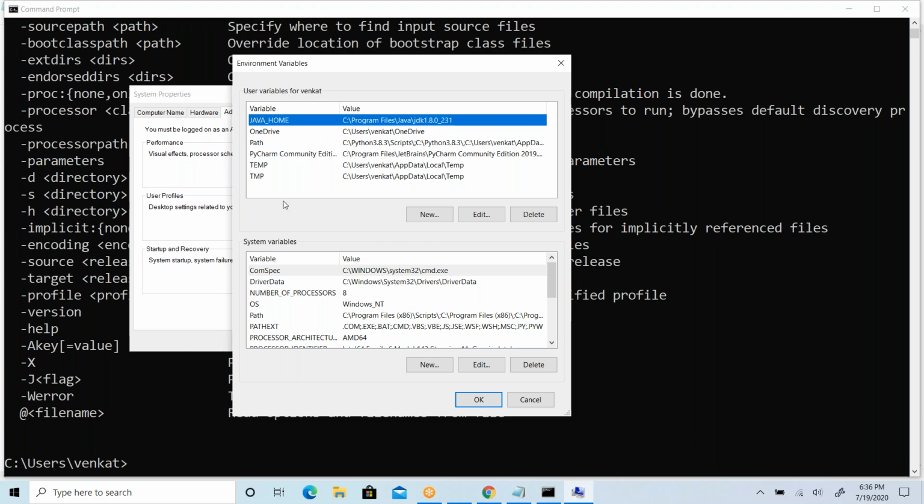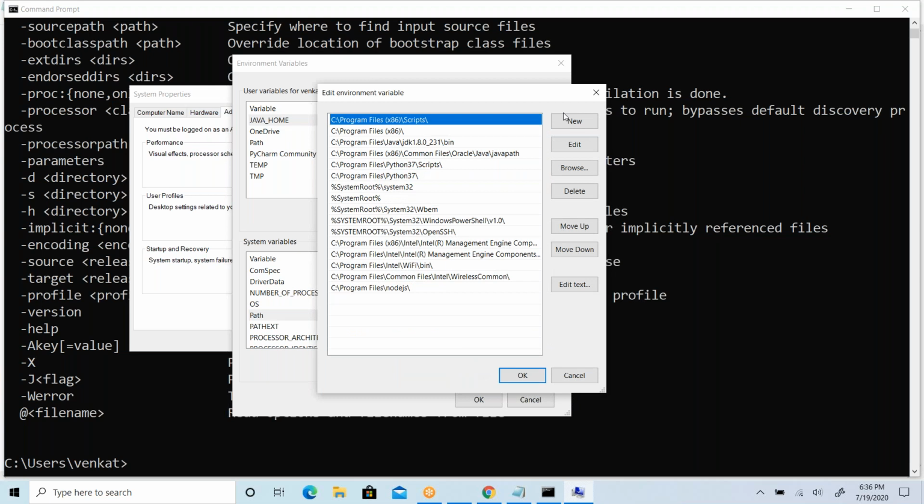But if you set the same path in the system variables, this is what the system variables are. If you set the path for your software in the system variables, it will be recognized by the operating system irrespective of the logged in user. Whoever logs in, it is going to recognize. That is what a path is. So do I have the Java path here? Yes, I have a Java path here.